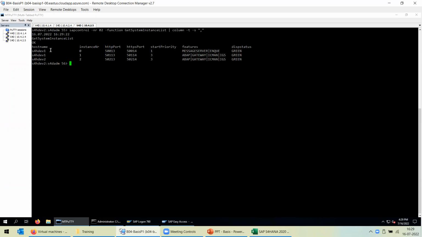Now you can see 3 instances. From development 1, from the primary application server, instance number 0 for the ASCS, again on development 1, the one for your primary application server, and now on development 2 you can see the additional application server, instance number 2. Both of these instances, your primary application server and your additional application server, have the same services: ABAP, Gateway, ICMAN, and IGS.